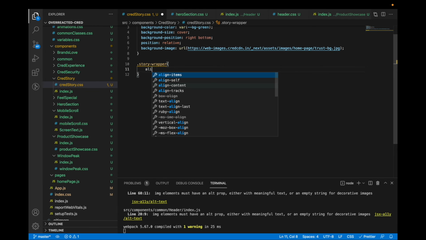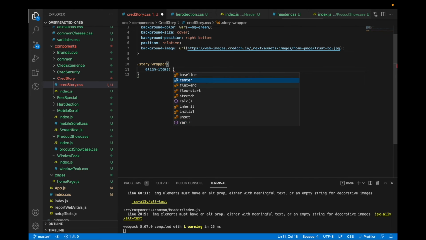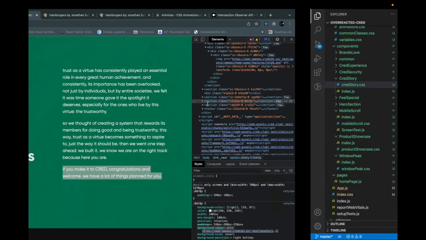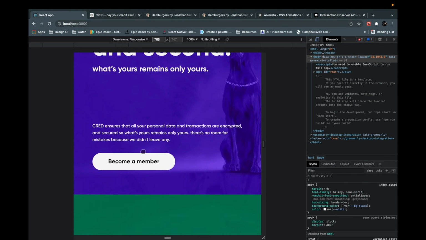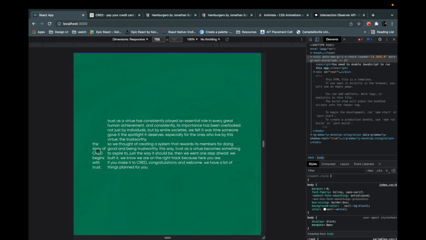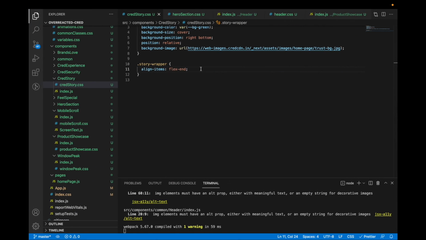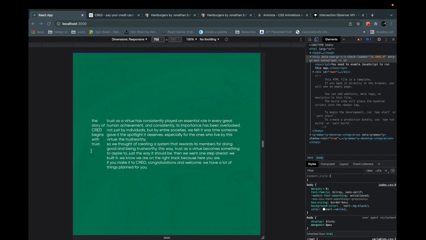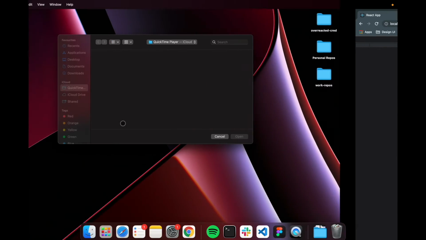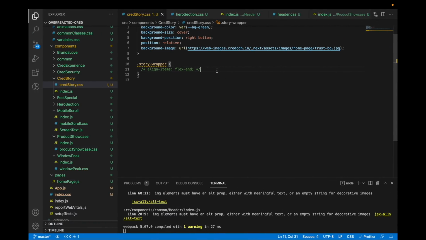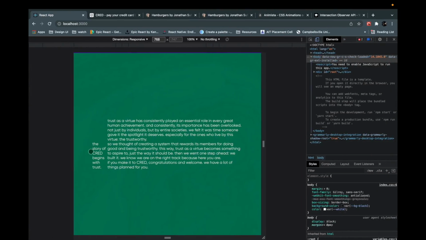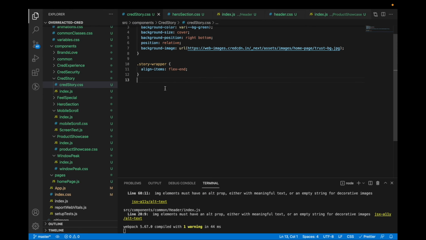So I just want the story wrapper align items flex end. I just want it to be displayed at the end of the flex like this. You see, if I don't give this flex end, this heading will be at the top. So to make it vertically at the end, I have to give it this, and I have to wrap it inside a wrapper. Next to this I have a heading wrapper, CRED story heading wrapper.